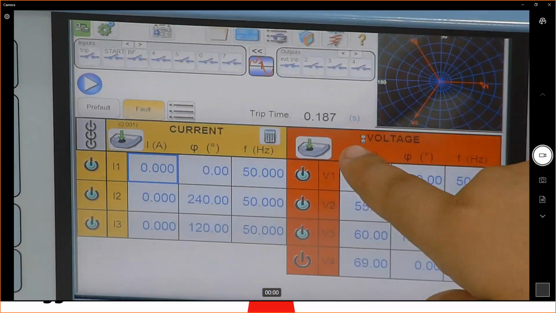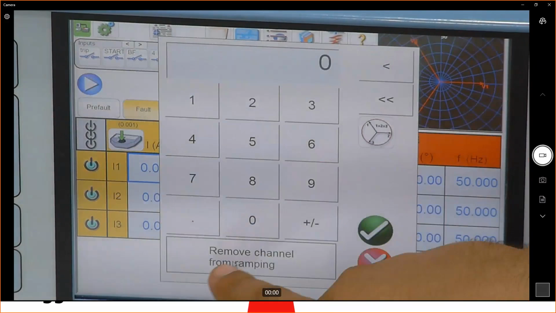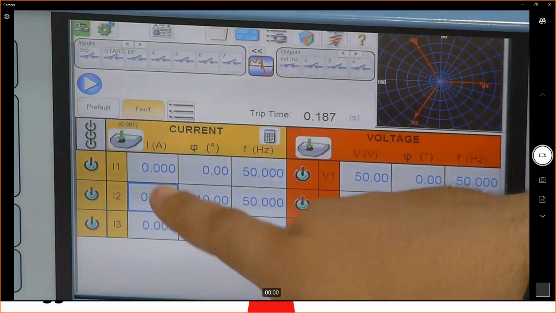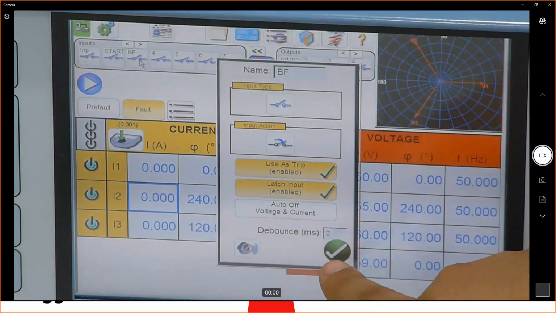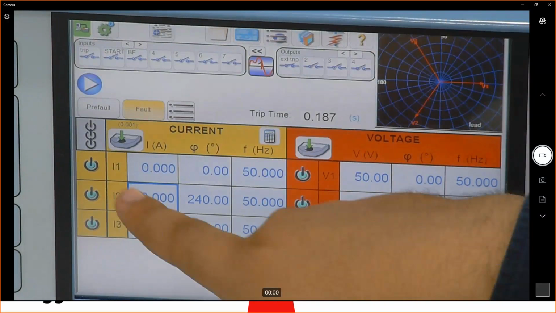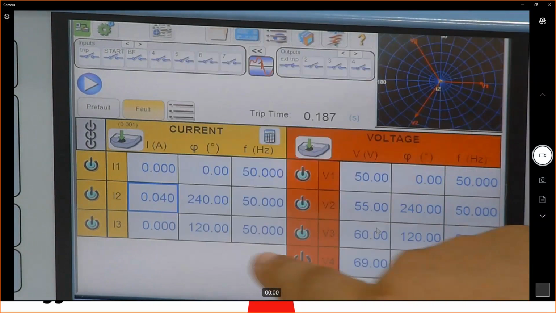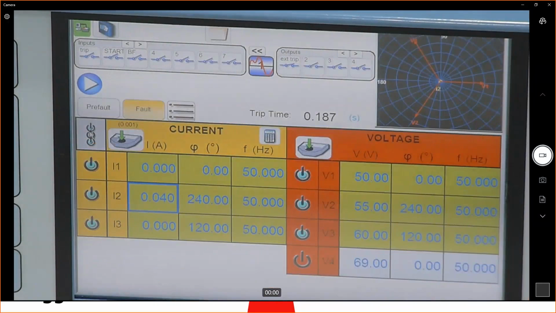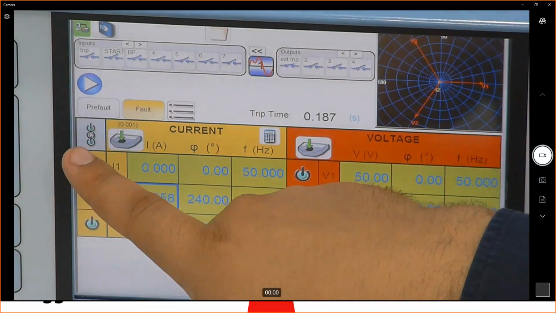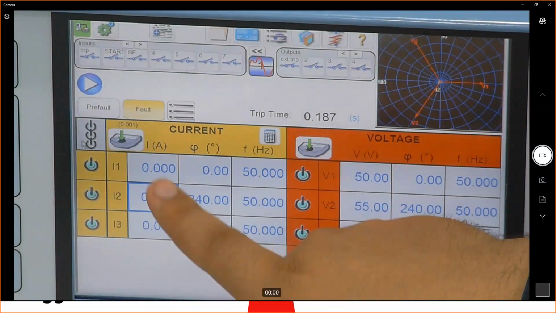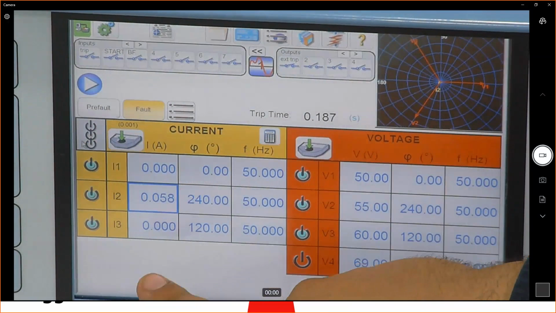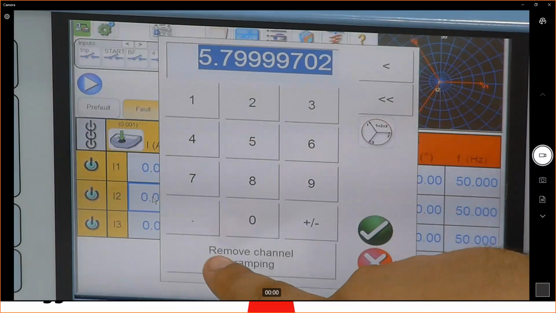Zero for all. Remove this from ramping and include this in ramping. Make sure that this is turning off all channels. And I'll make this 0.4 directly. All right. It came and it operated at 0.58. My contact has closed. Now I can test the third phase.